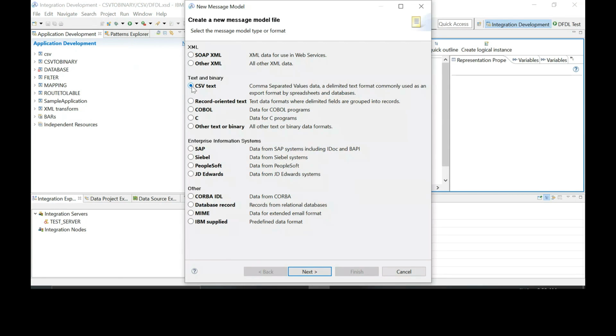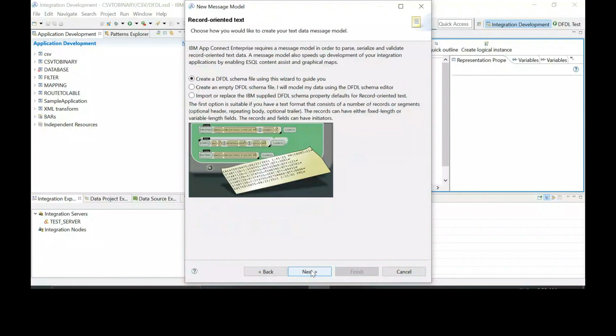Select record. It's not CSV. Wait, what is the option here? Text data formats where fields are grouped into records. We have common... Select the one next to CSV, record oriented text. Okay. Record oriented text. Yeah. Next. I'll be keeping the first option.